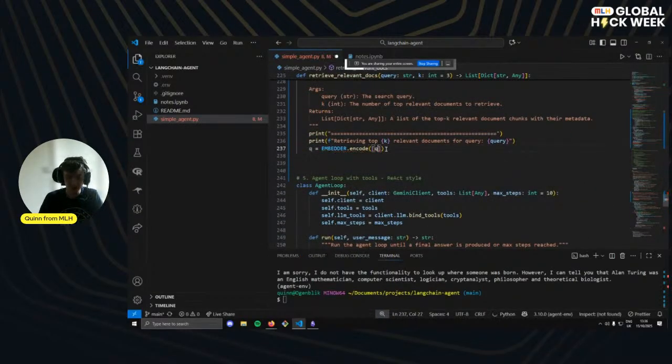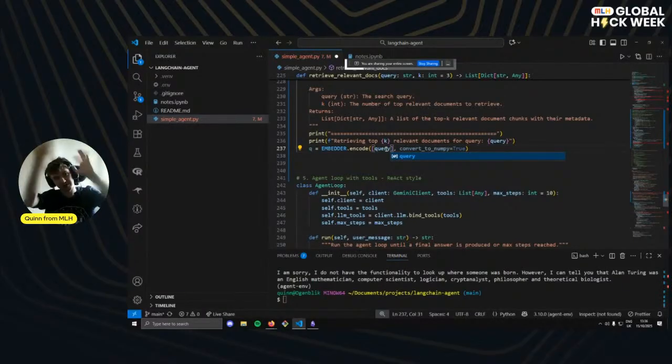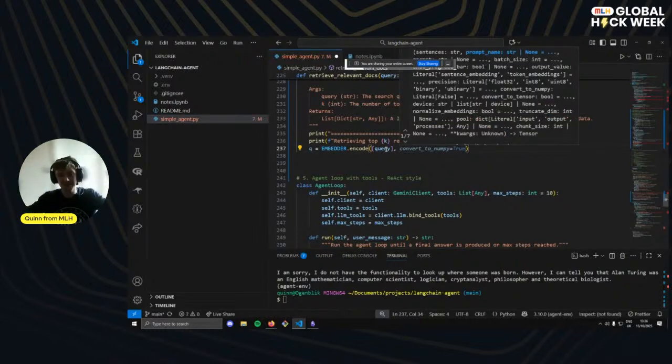Okay, and then we want to embed our query, because remember what I said, we want to have a vector and a vector, and we want to see how close they are together. And so we want the vector of our query, and we want to say, okay, what are the closest bits and pieces in our data to this vector?